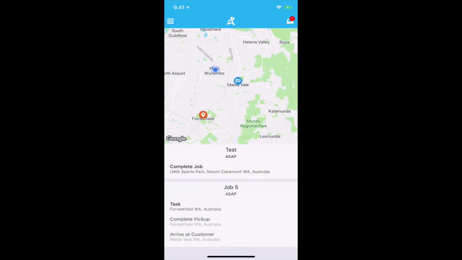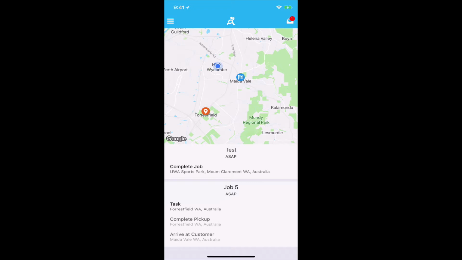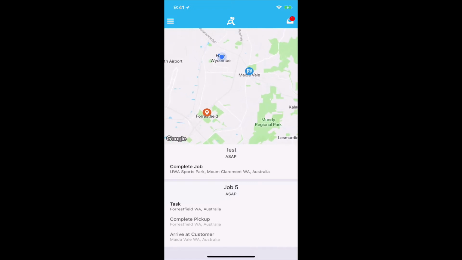The WeDispatch Driver app is coming out this week and replacing the Spatula Go driver app. I'm looking at the driver app here right now, and as you can see, we've got the job list down the bottom and a new map at the top that shows all of the locations of all of the tasks plus the driver's current locations.